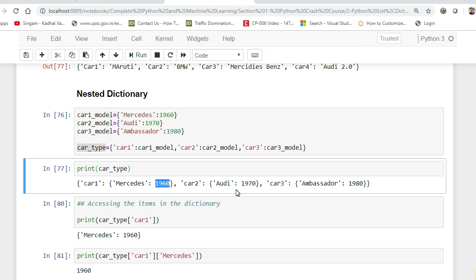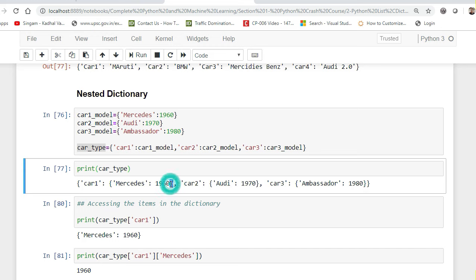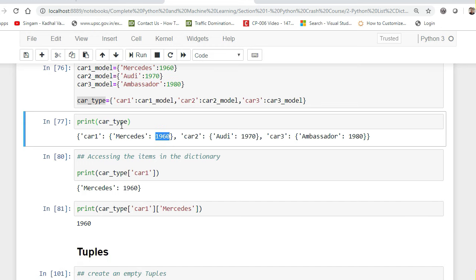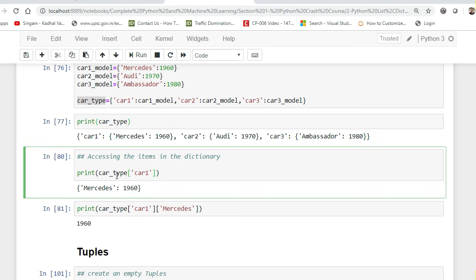And we should also know how to do the indexing to retrieve the value. Suppose I want to get this particular value, 1960, Mercedes 1960. So how do I retrieve it? Again, we'll be using indexing. For using the indexing, first of all, I will capture this key called car one. So let me just write it down. I'm printing car underscore type of car one.